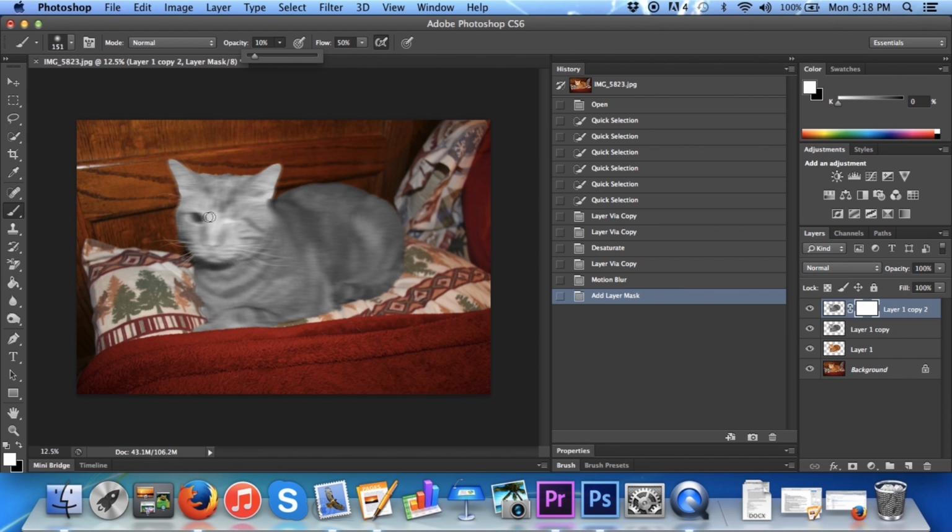And now what we're going to do is paint over the kitty's face just so that we can see some of his features like his eyes and his nose and his mouth. This might take a minute, so I might just stop it here and come back when I'm done.